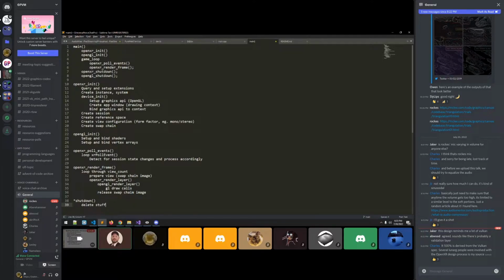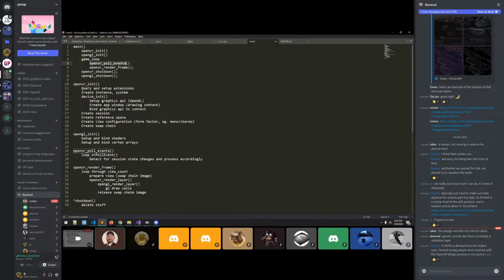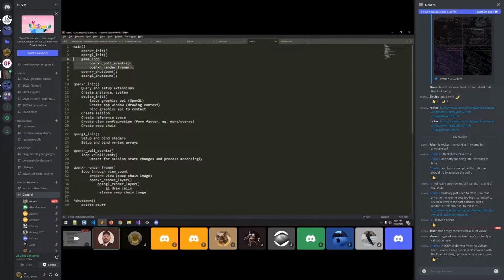So earlier when I was talking about the structure of an OpenXR app, this code is following that structure. Starting from main, it will have the OpenXR init and OpenGL init, and after that, a game loop. Inside the game loop, it will be polling for the events that we mentioned earlier, and after that, it will be rendering the frame. When you exit the loop, when you exit the app, it will have a shutdown for the XR and the GL.